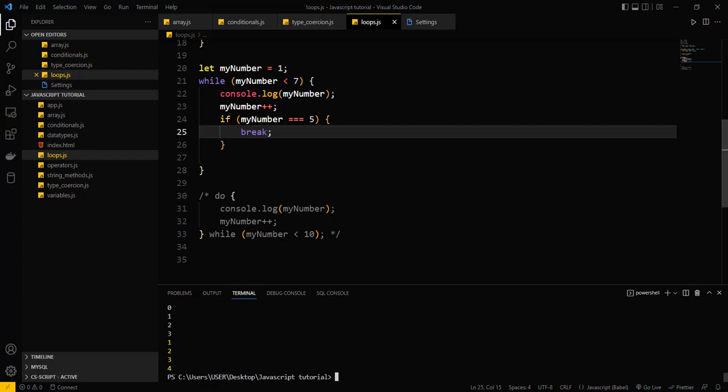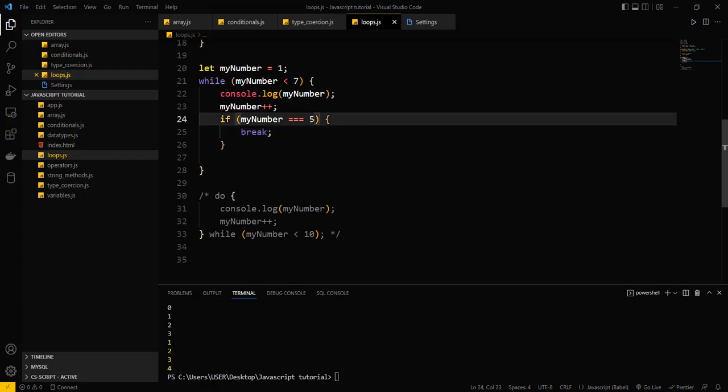So if, for instance, we change it to 3, we only get 1, 2. Let's do 3 and save. Then come down here to run the code. And we get 1, 2. That is where it stops.